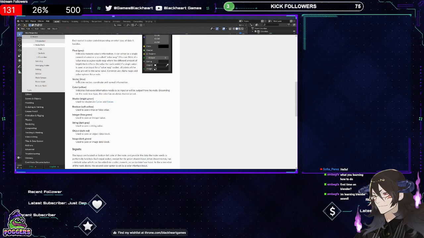Vector, blue, indicates vector coordinates and normal information. Color, yellow, indicates color information needed as the input or given as the output of the node. Depending on the node tree type, the color has an alpha channel or not. Shaders, bright green, used for shaders in Cycles and Eevee.